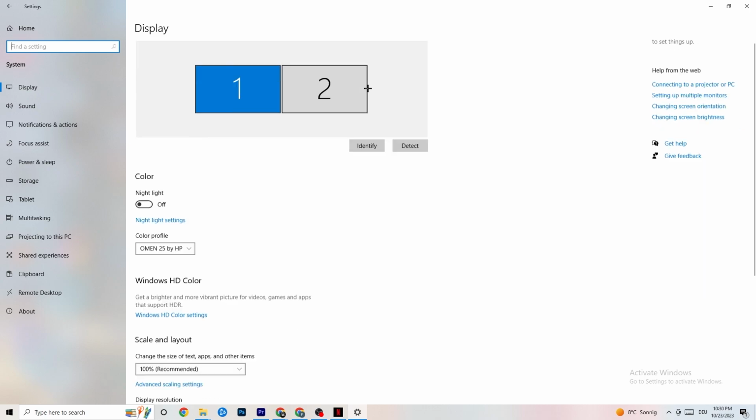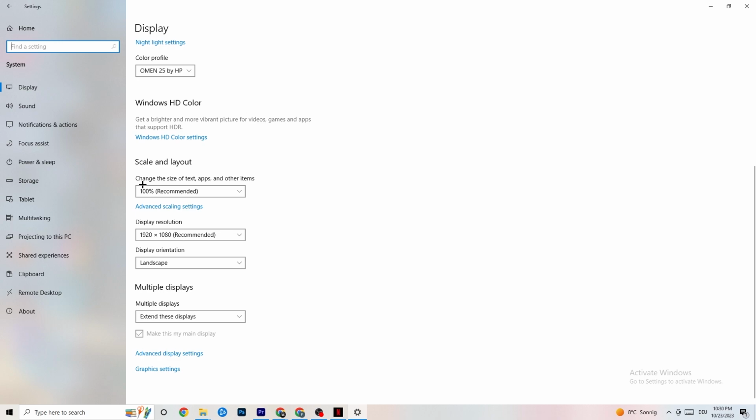So you identify it, scroll down, go to scale and layout, where you can see change the size of text, apps, and other items. You need to change it to 100% as recommended. And the display resolution down here should be the same as in-game. So for example, if you have in-game like 1440 by 1080, I want you to change it to the same resolution which you're currently using in-game.